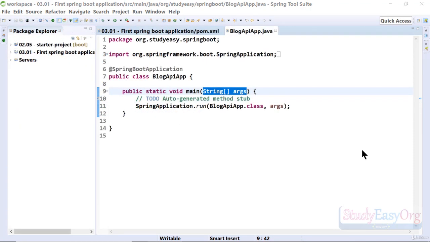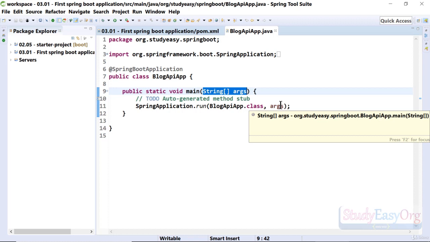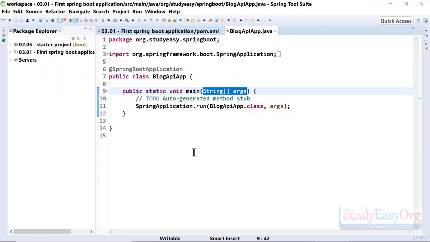Now friends, what are we doing? We are simply passing the command line argument to the run method as well. This implies that we can definitely pass the command line argument directly to the Spring Boot application, right? So this is fantastic. Now friends, currently this application is doing nothing, yet this is a complete Spring Boot application, and I can prove this fact.